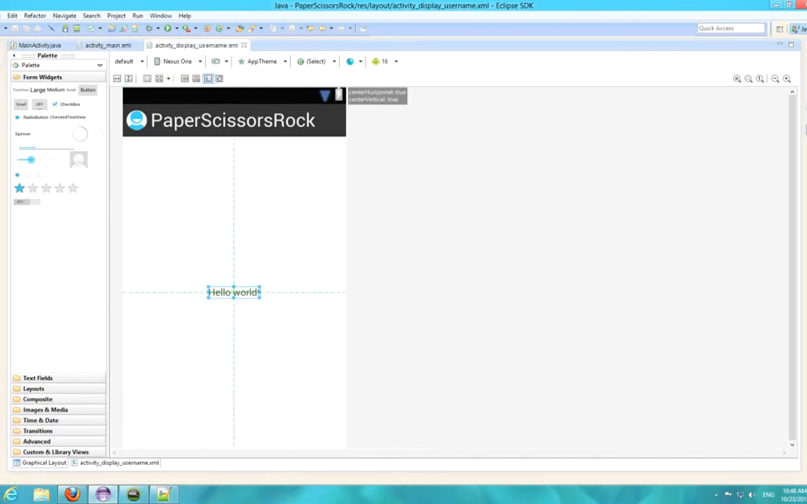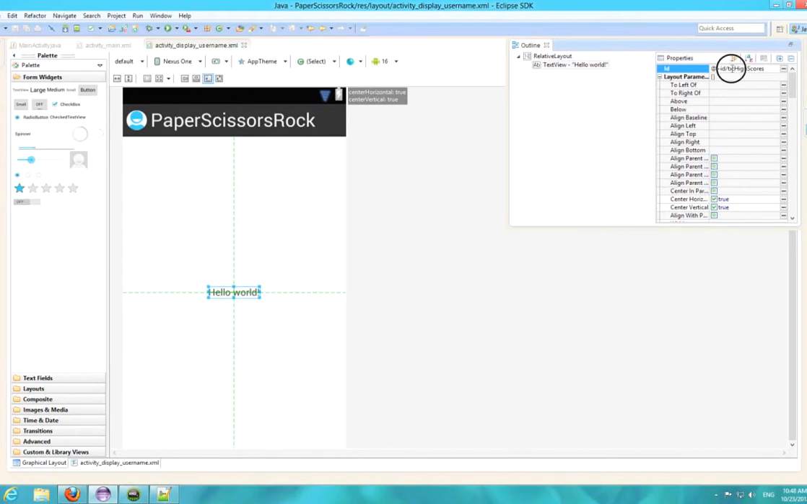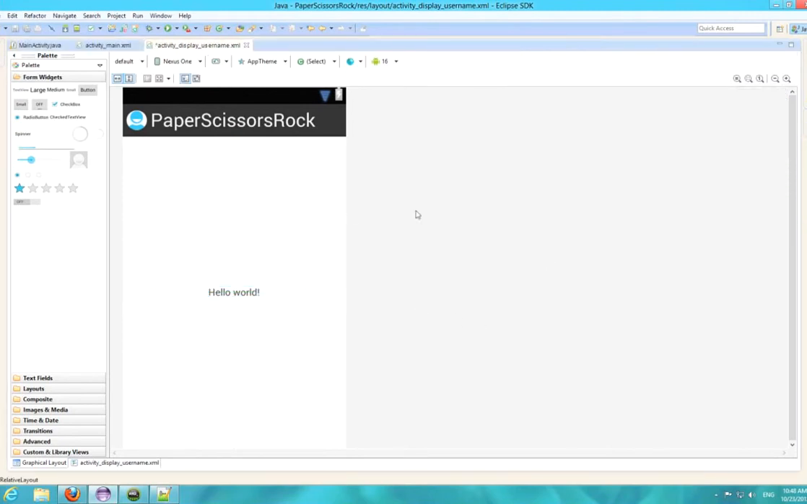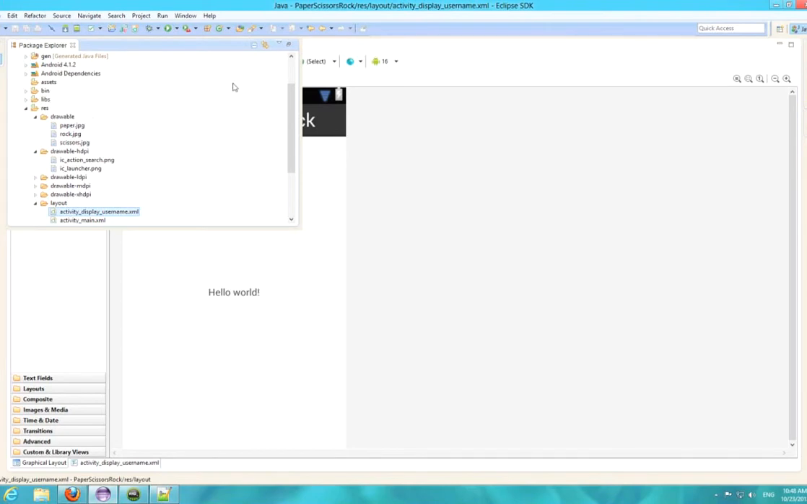So we'll click on this, we'll set its ID to text display username, and I'll just copy that as well. And now we're just going to change this activity so that when it loads, it automatically displays our username.